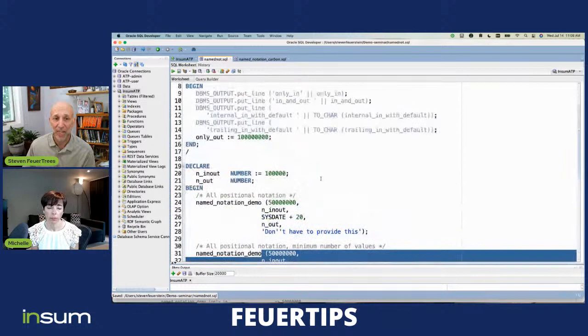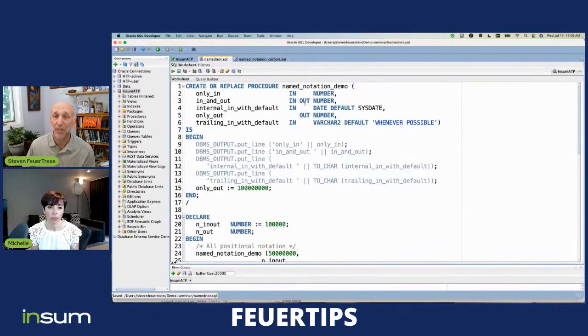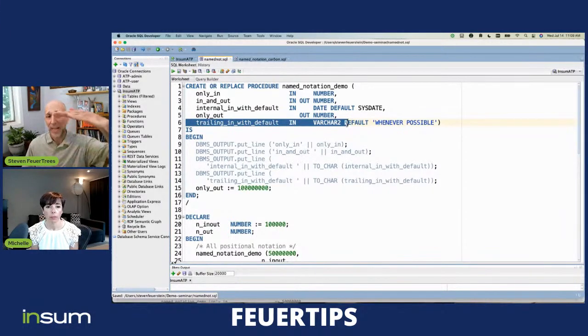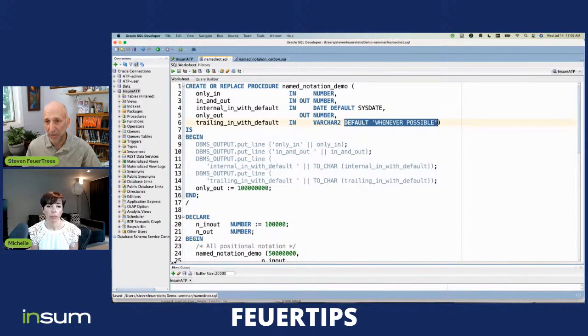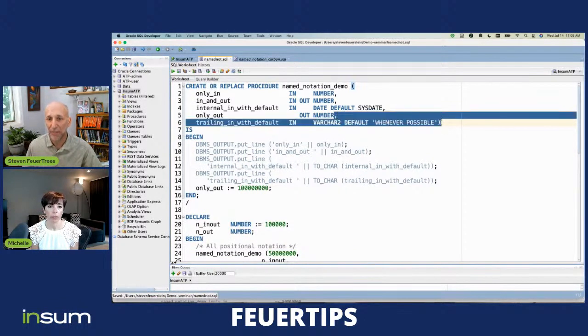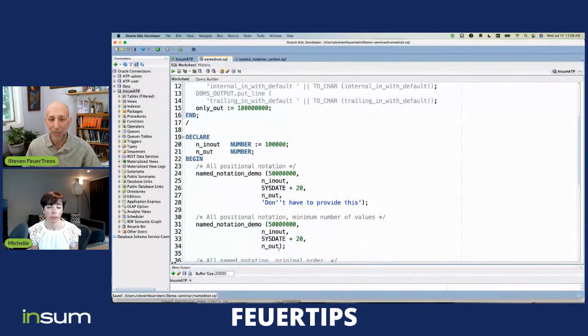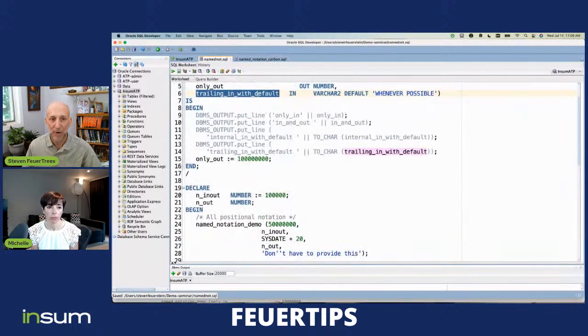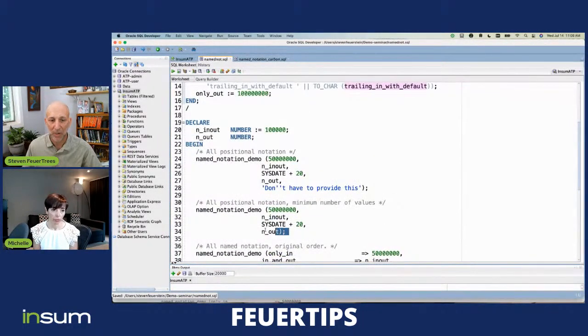And that's because I can leave off with positional notation. I can leave off any trailing in parameters. In other words, there are no outs or in-outs after that in. That does not, and it has a default. That means I can leave this one off and it will automatically pick up the default value for that parameter. So that's what's going on here.